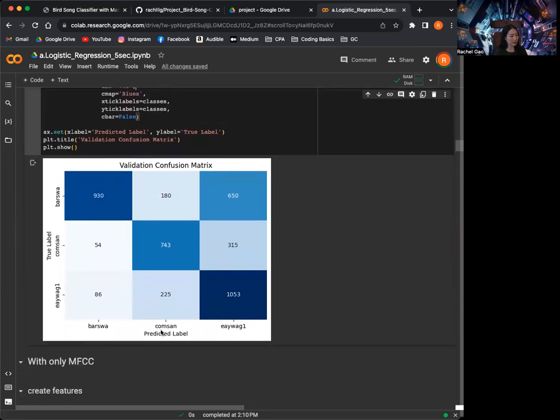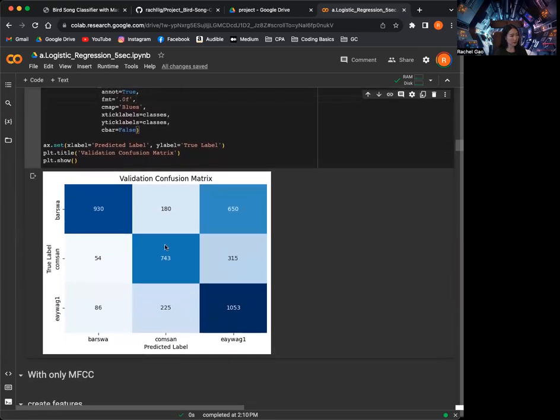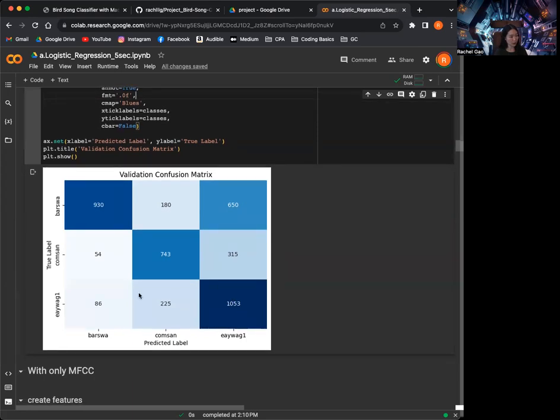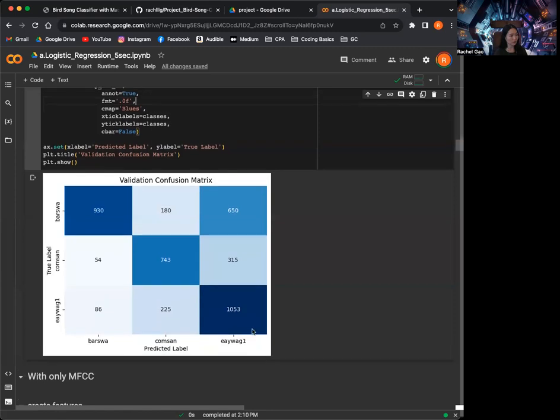But if we look at the validation, for Bourgeois, the correct label is here, all these added up together, but the model was only able to get around 930 instances correct. The model kept confusing Bourgeois and EWAG1 when the true label was Bourgeois. The model did really well with EWAG1 here. You can see the majority of the correct label for EWAG1 was correctly predicted to be EWAG1.